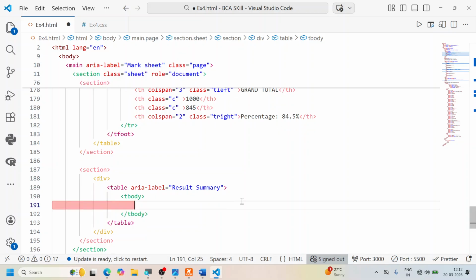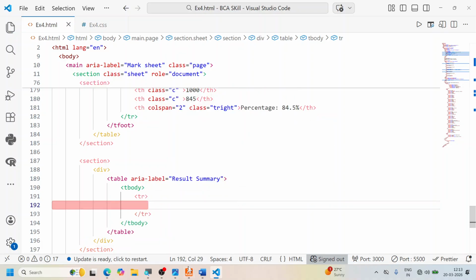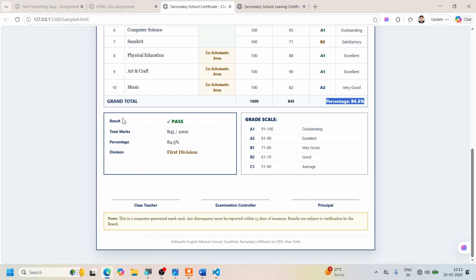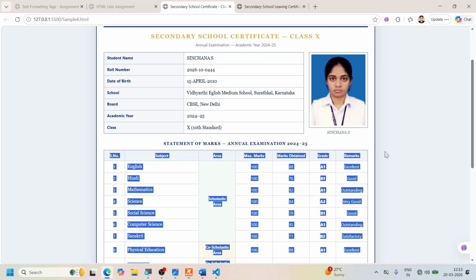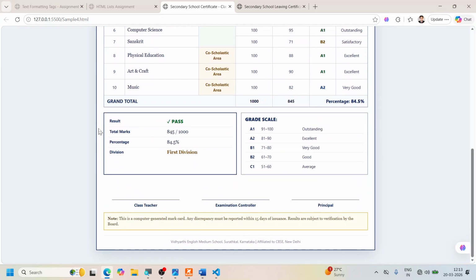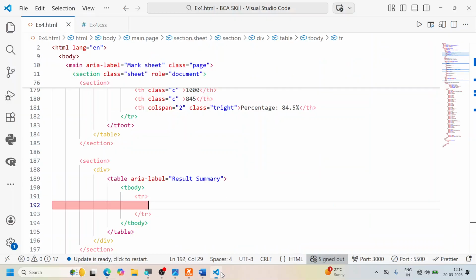What are the things that we have? We have rows as usual. Remember, there is no heading in this case. If you look at both of them, there are no headings at the top. So we are not using thead. See, the body is th. We will start with the th there.